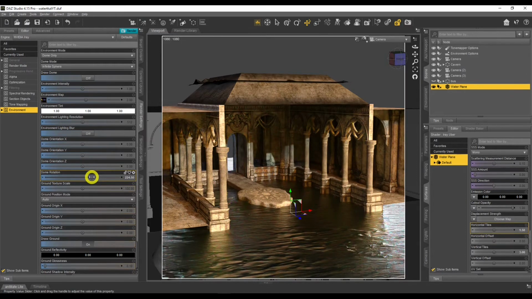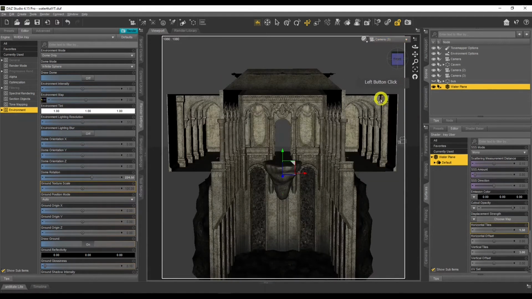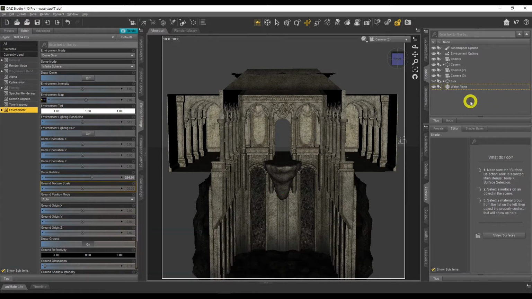However, let's move on to method 2, which is my preferred method. I really do like this method a lot because I feel like the water is just so much better. So let's go back to camera number 3 here, and let's move on to method number 2. Method number 2 is just using a cube primitive instead. That's all we're going to use.